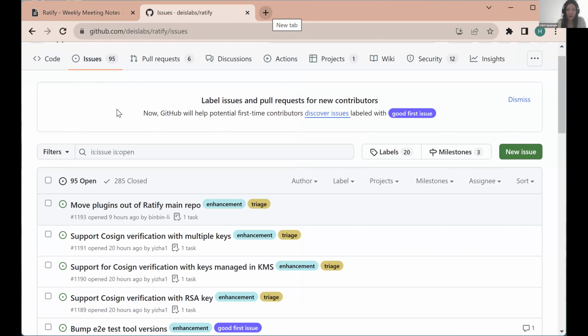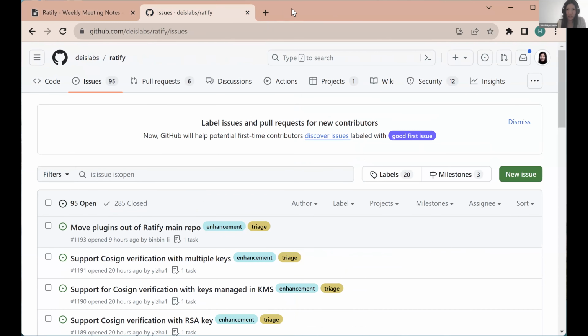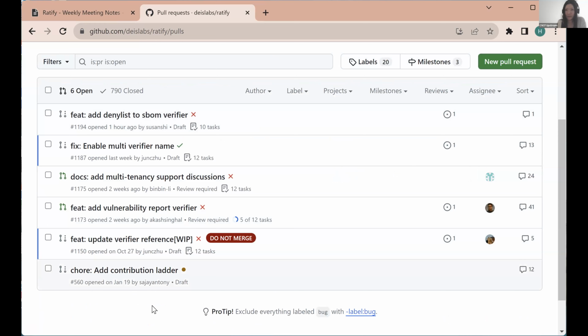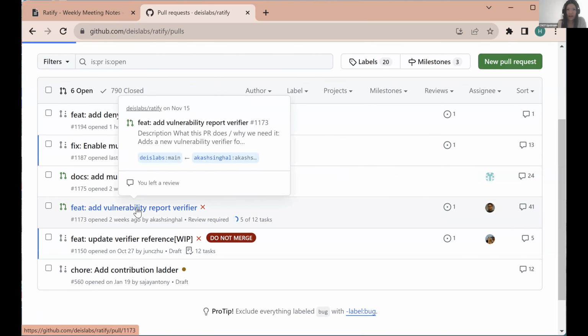So we will do a little bit of triaging if we have time later, but a quick review of the pull request first. Wondering if Juncheng's on the call. I know Juncheng opened a new PR, so does that mean 1150 can be closed? Yeah, I think so. Maybe I can check with Juncheng later. Okay, thank you. Add vulnerability report verifier.